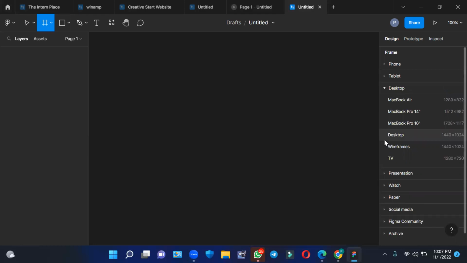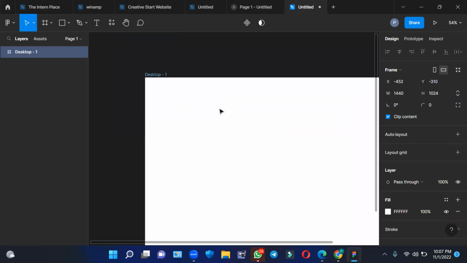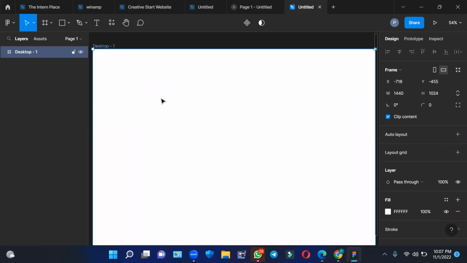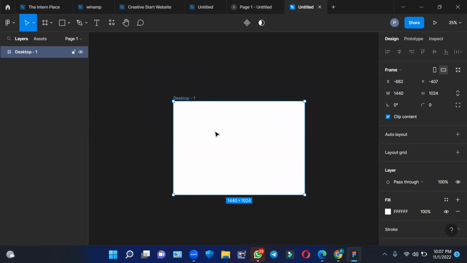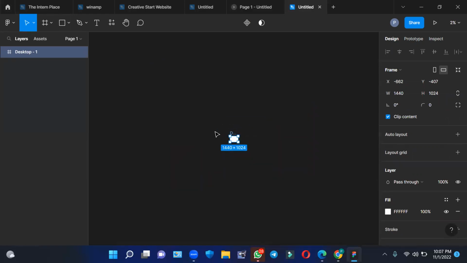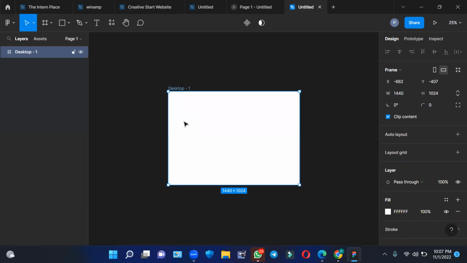But for now, we are just doing a normal design. Let's go with the desktop. Under desktop, we have MacBook Air, MacBook Pro 14, so different options. Let's go with the normal desktop frame. Once you click, this is what you have. You can also move this frame around. Your screen might be different from what I have here. Control and plus, or Shift and F2, will bring fit to screen. Control and minus will zoom in and zoom out.